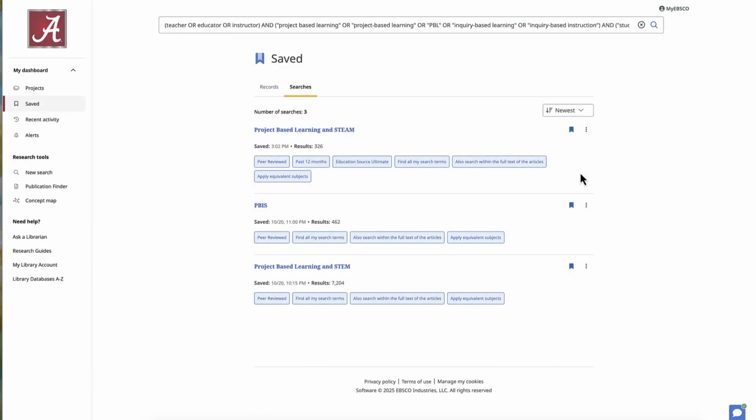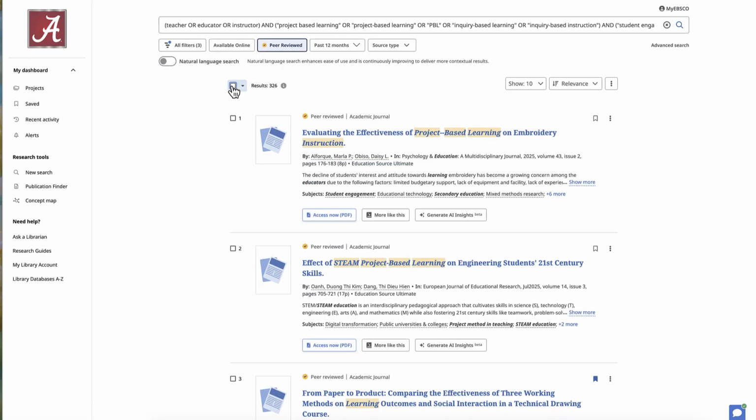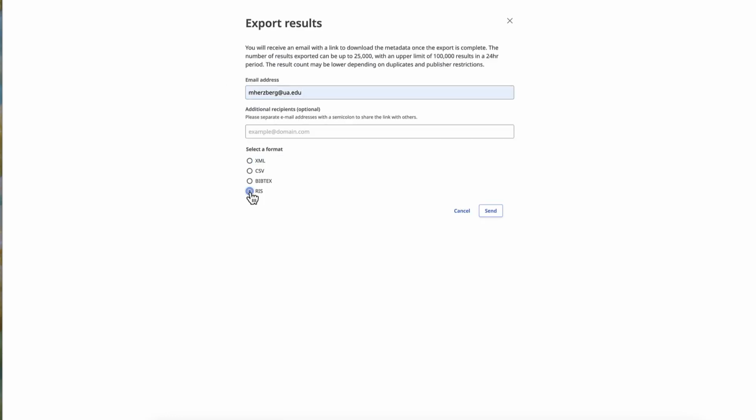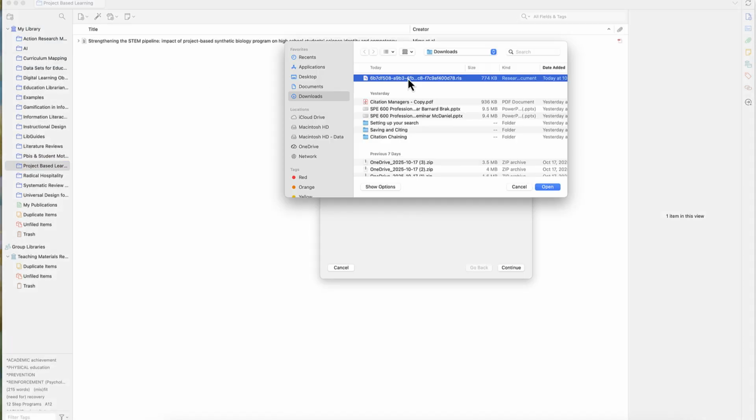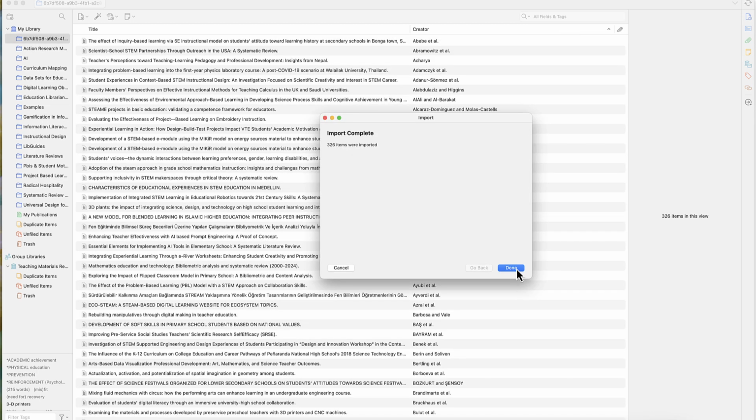To add multiple items at once, you can export your search results as an RIS file. Let's go back to one of our saved searches and export all of the items to Zotero. When completing the request, make sure to select the RIS format. Once downloaded, open Zotero. Click on File and Import. Select your RIS file from your computer.